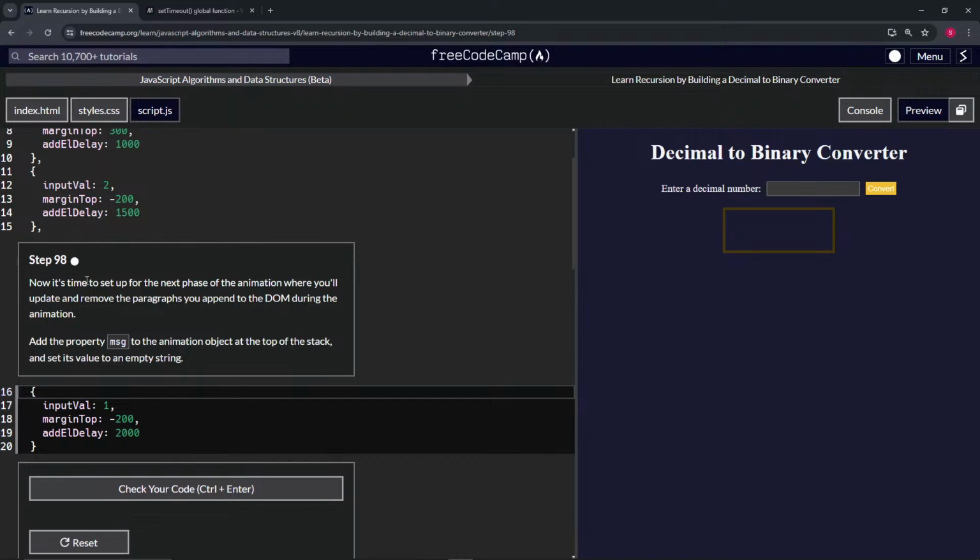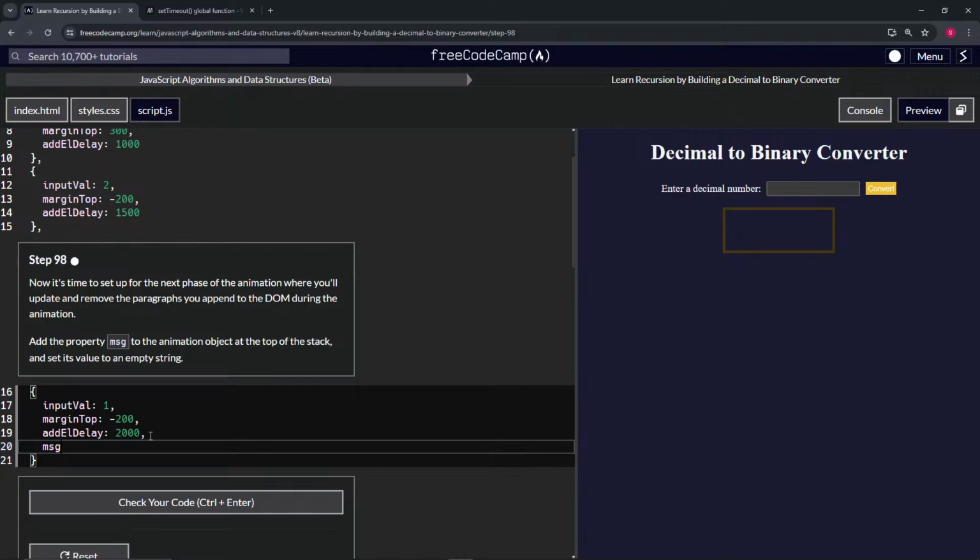So now it's time to set up for the next phase of the animation, where we'll update and remove the paragraphs we have pinned to the DOM during the animation. We're going to add the property MSG to the animation object at the top of the stack and set its value to an empty string. So top of the stack means bottom of the list. So let's do that. We're going to add the MSG property, and set its value to an empty string like this.